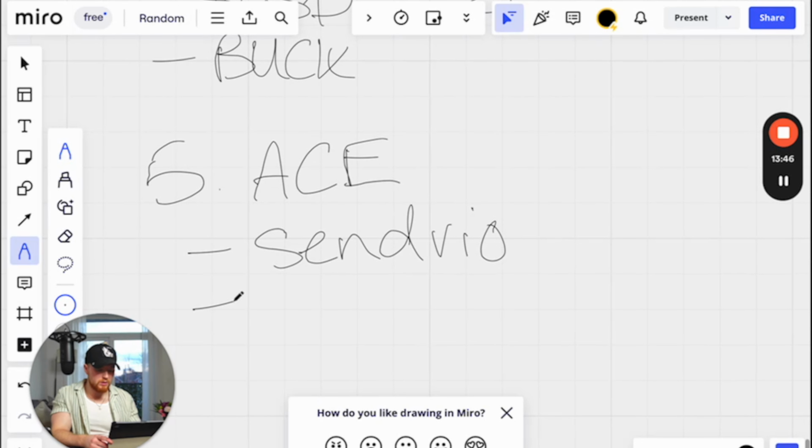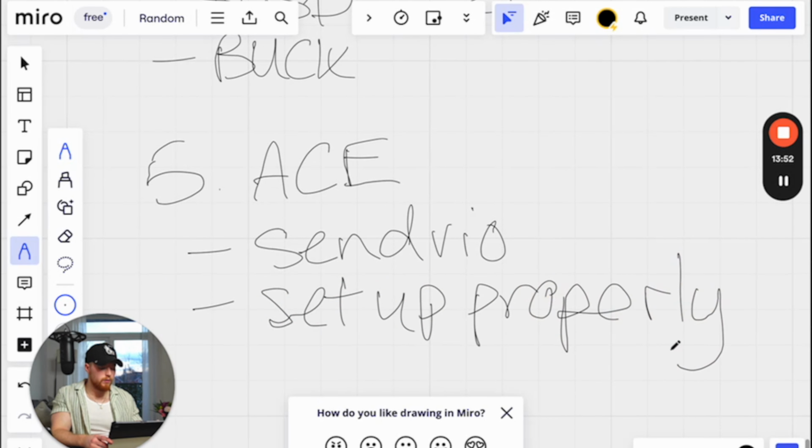So I suggest using SendVio. Make sure that they are set up properly and firing from day one, even if you're just getting started testing products. Again, a really, really critical one that I don't see a lot of people talking about when first testing products and how important it is. And that's why it's important and why I'm suggesting it to you guys.